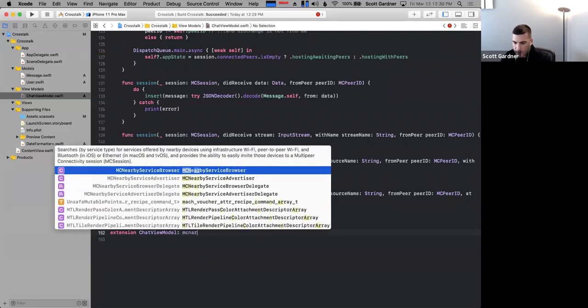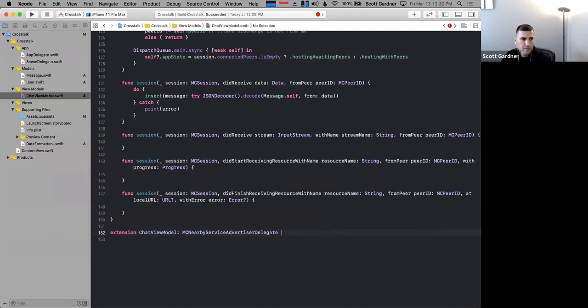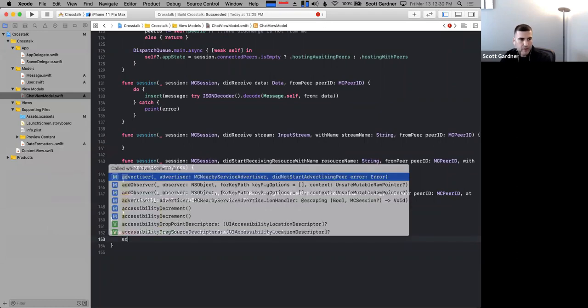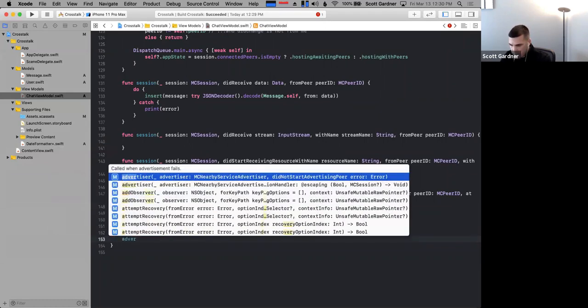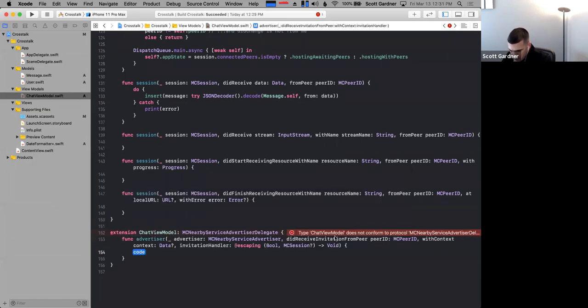MC nearby service advertiser delegate. These APIs get kind of long, or type names I should say. And we want advertiser did receive invitation from peer. I don't know if you're familiar with this. If you start typing some of the characters that are part of the API, Xcode code completion does a pretty good job of finding that for you. So let's see, did receive advertiser, that's the one. Let's just make sure, did receive invitation from peer. Yep, that's the one we want.